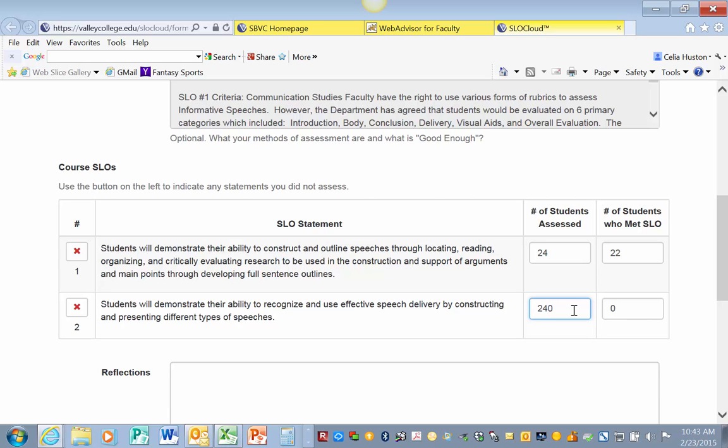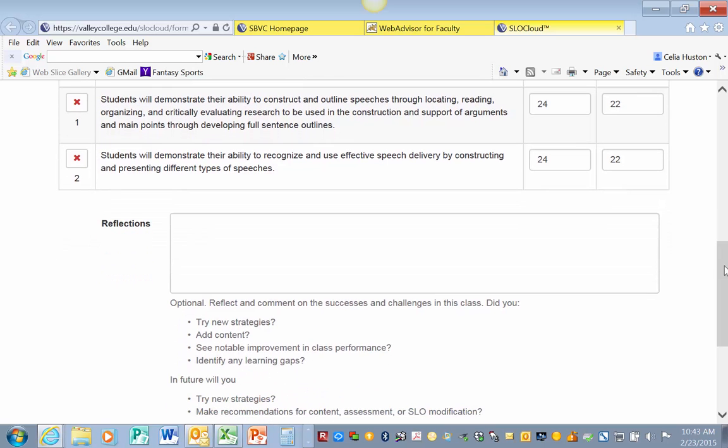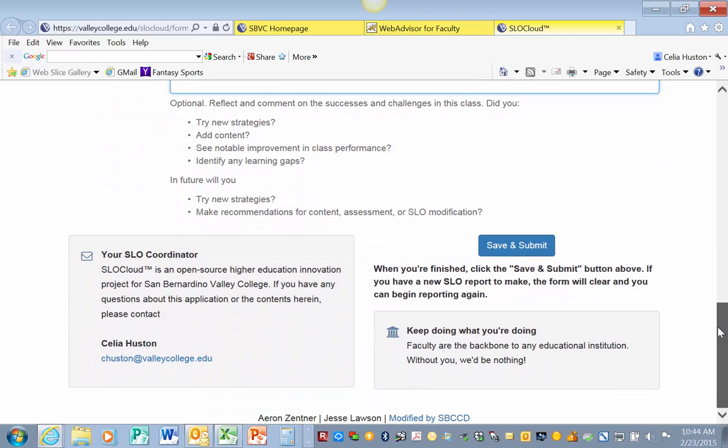Okay. Just put in the number of students assessed, the number of students who met. So it doesn't matter how many students were enrolled, it doesn't matter how many students didn't take the test. We're just doing simply number assessed, number who met. In a reflection statement, this is where you can get a little more qualitative information, things the numbers don't capture, and again, save and submit.